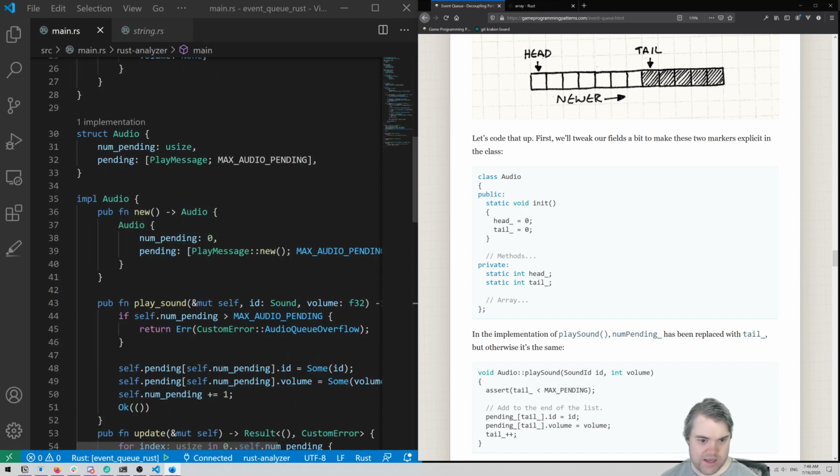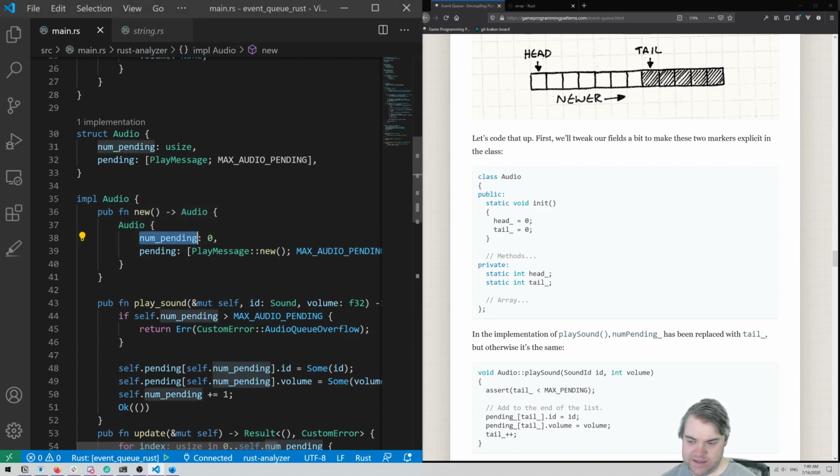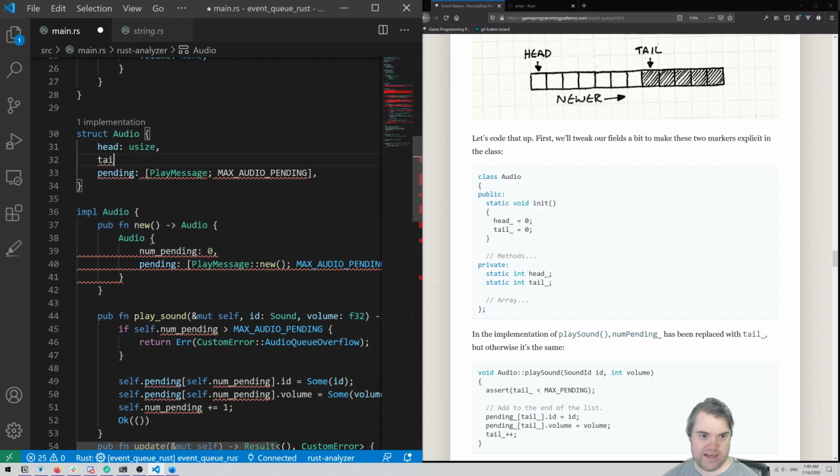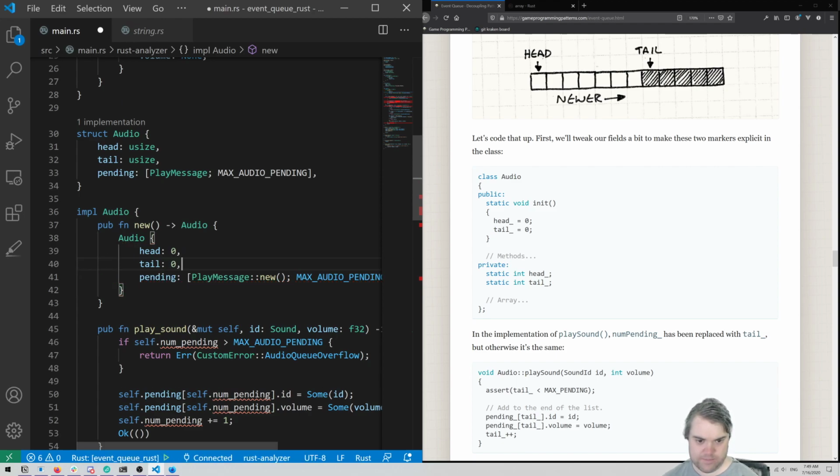here it is. We're going to have head and tail. So instead of num pending, we're now going to have a head. I should change it up here first. So you're going to be a head of usize and tail of usize. And so when I create this, head is 0, tail is 0. Pending is still going to be exactly the same. We're going to be looping through this using head and tail.